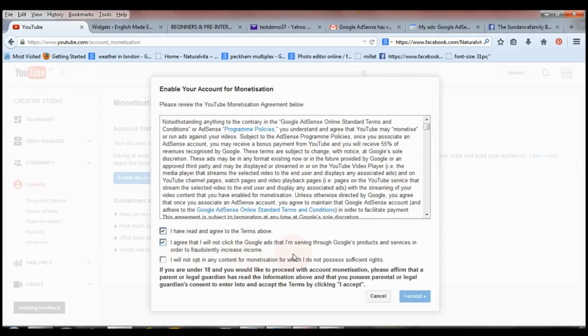Now you also need to make sure that you don't click on the adverts yourself. If you do, then Google will know and they will ban you from using AdSense, and that's not great, because once you get banned, it's very difficult and very unlikely to get back to Google AdSense. So just keep it all clean. Okay, and then accept.